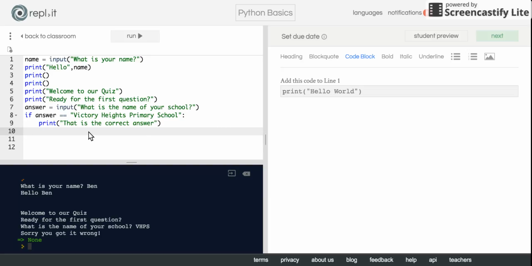So welcome back to the next lesson in the Python tutorial. In the first few lessons we looked at printing some text onto the screen. We looked at variables. We looked at the input function, and we also looked at defining an if statement. So if something equals another thing, then we're going to print the correct answer.